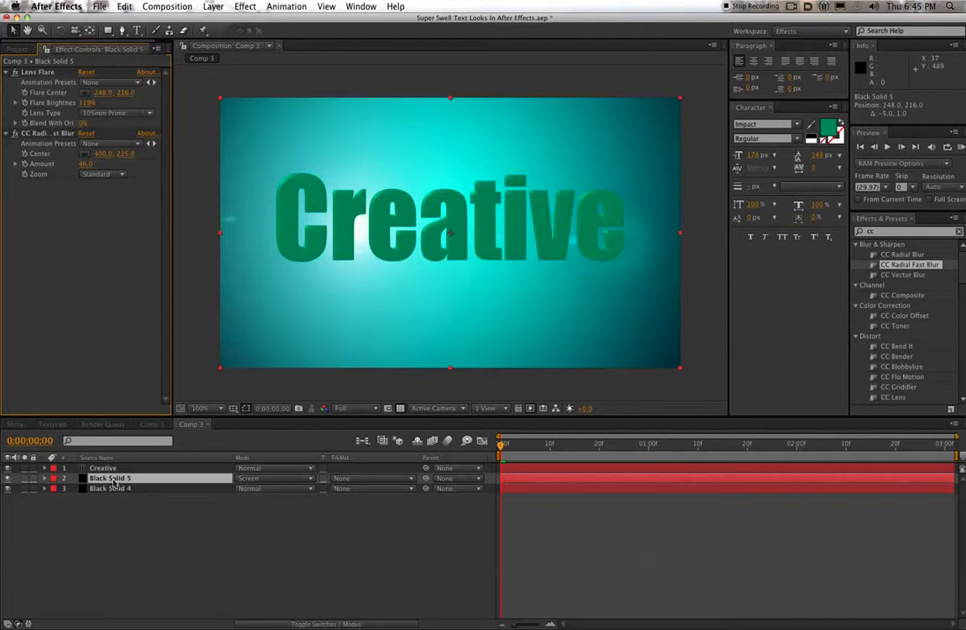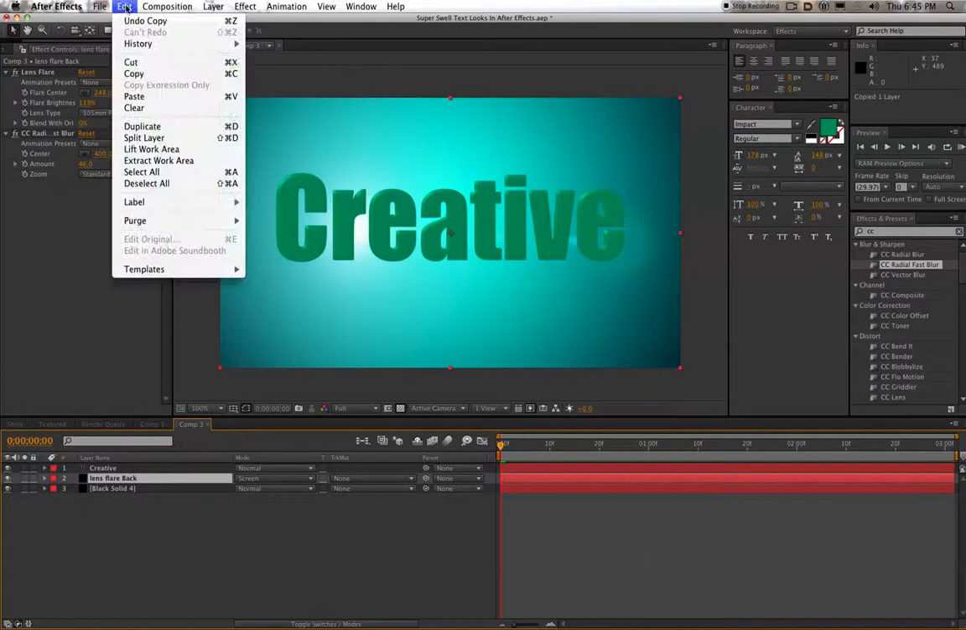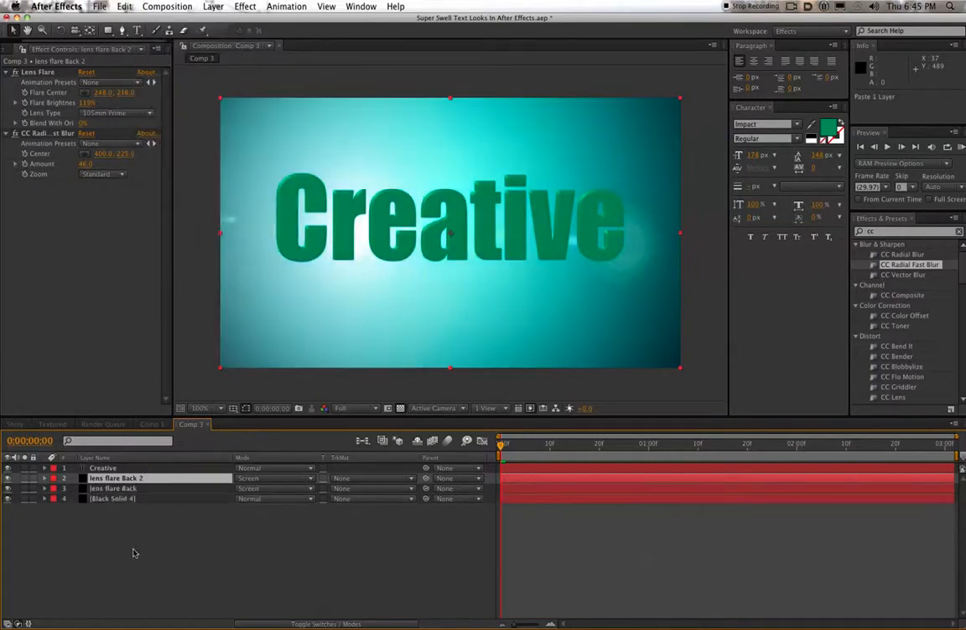Let me name this lens flare. Stay organized. Lens flare. And I'm going to call this lens flare back. And then what we're going to do is just copy that. So I'm just going to hit Edit, Copy, and then Edit, Paste. Or Control C, Control V, or Command C, Command V if you're on a Mac. I'm going to take the second lens flare and rename this lens flare front just to stay organized. And I'm going to put it right in front of the text.